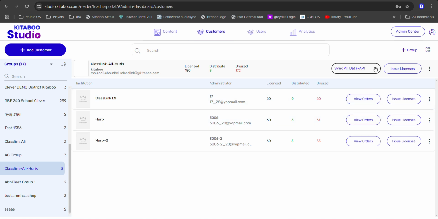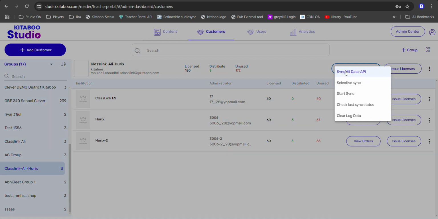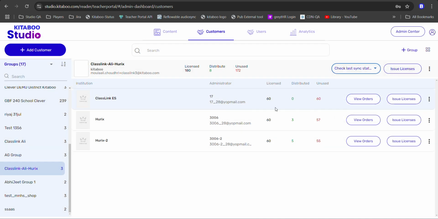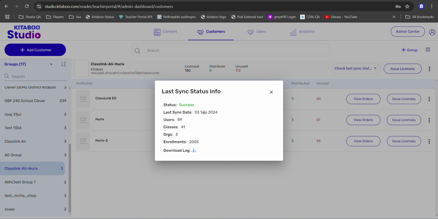So you need to go to this section and click on sync all data. It will sync all the schools, all the users, all the classes. But let's say you want to select a specific school. You can use the option selective sync, where you can decide that rather than 10 schools, you just want 3 schools synced, not all the data. You can also check the last sync status, when the last data was synced, and how many users have been synced. So this information is available.